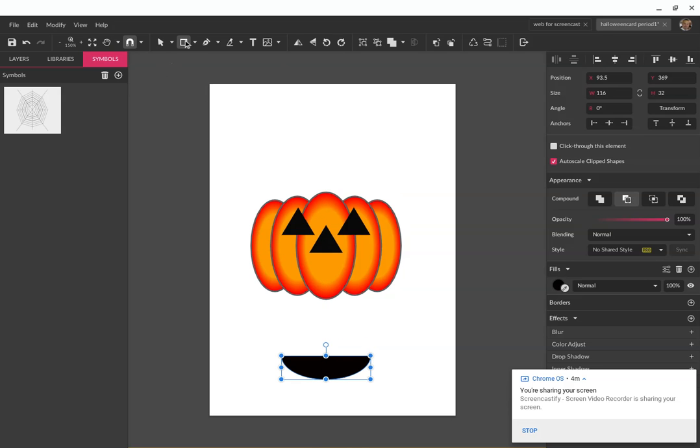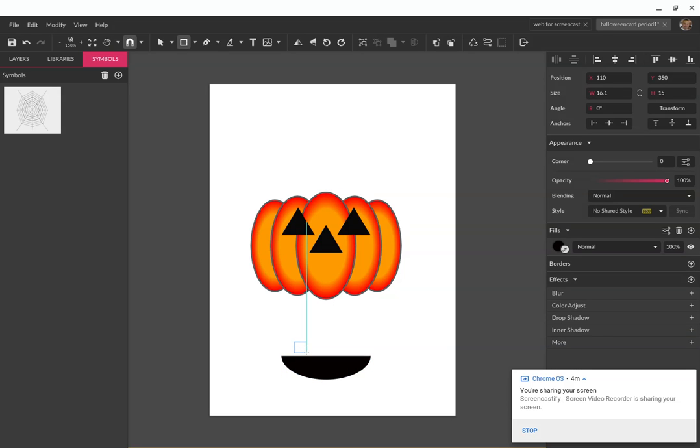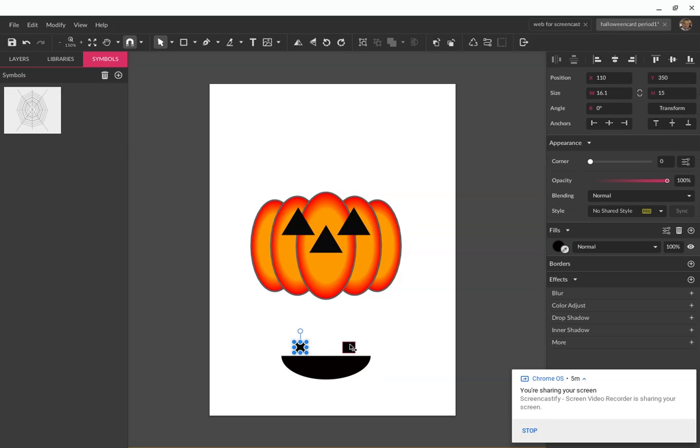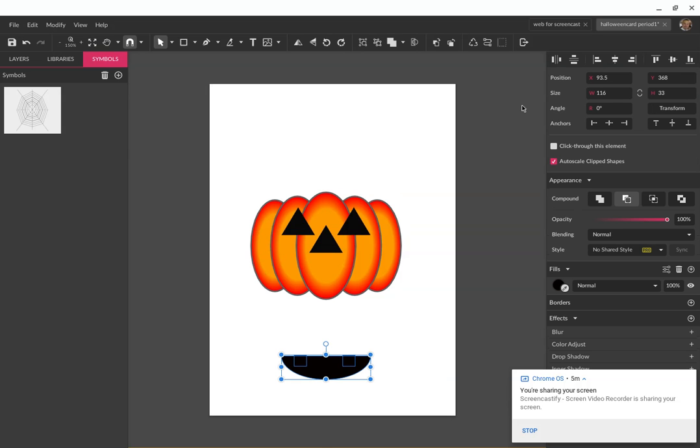Then what I'm going to do is I'm going to draw a couple of these teeth. There we go. I'm going to hold shift. I want to make sure that they're lined up evenly. I'm going to use my arrows, bring these down. There we go. So let's highlight and let's subtract. And then we have a mouth.